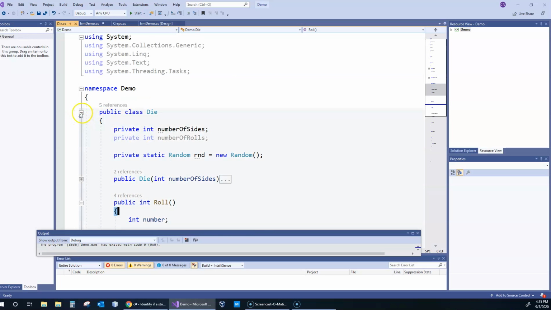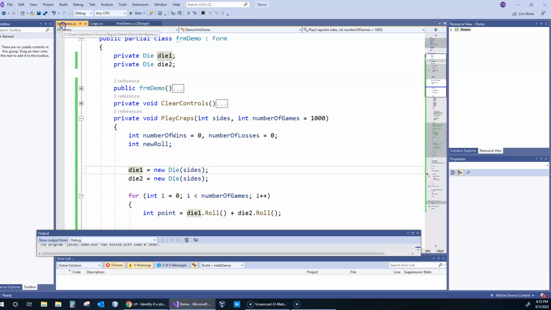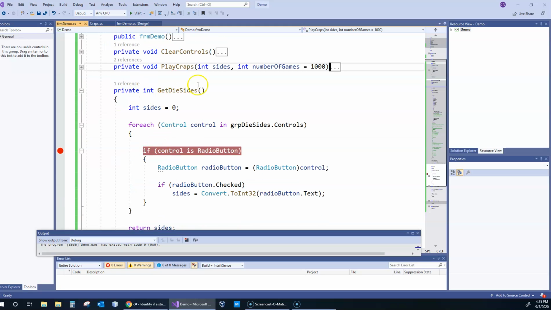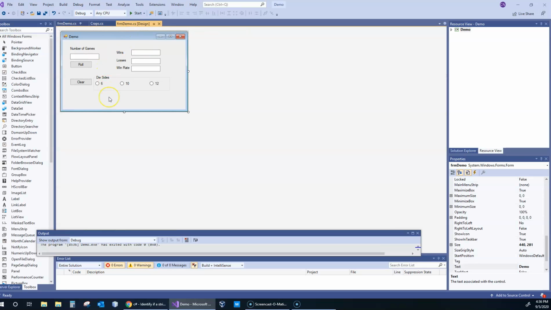Let me collapse some things. It's always on this file. I want it to be on this one. So most of it happens in here and with the play craps. You'll notice I've added a parameter before the optional called sides. This is going to allow us to play craps with different sides of dice. I don't think the rules for craps will be legitimate after this because the statistics will be off, of course, but it was just meant to serve as an example.